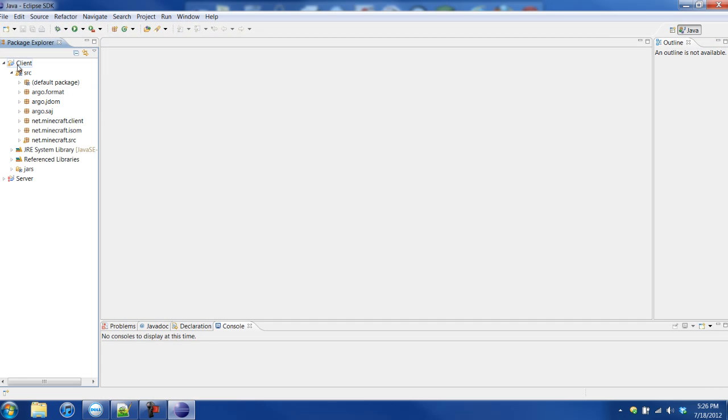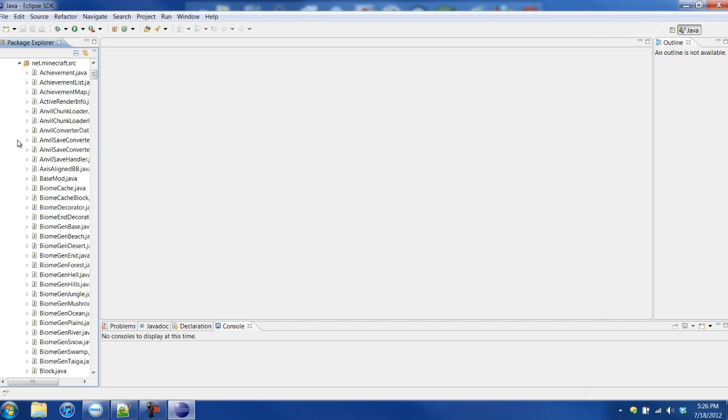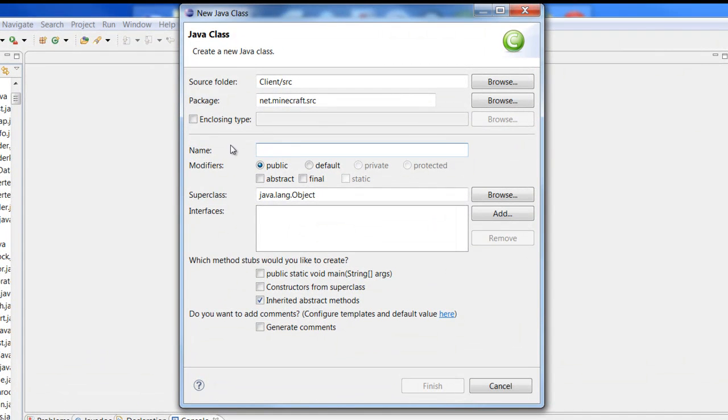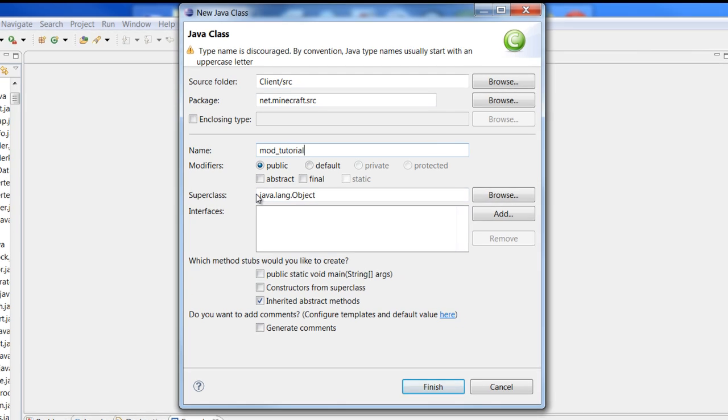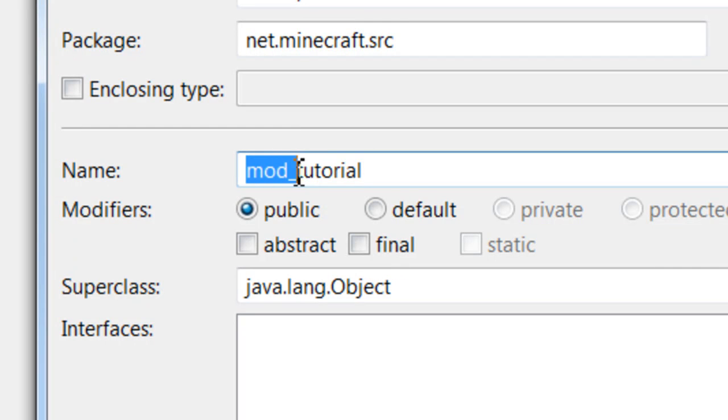Open client, src, net.minecraft.src and have this selected right here. We're going to start out by making our mod and making a new class. So this button right here, new Java class, click that button. For our name, we're going to name it mod underscore, and I'll name it tutorial.